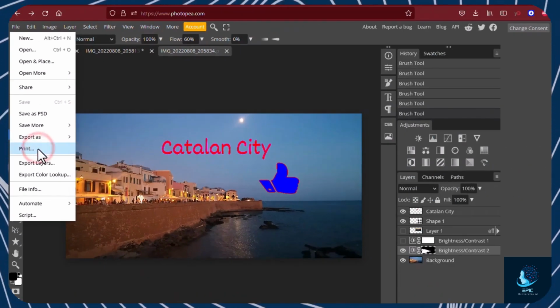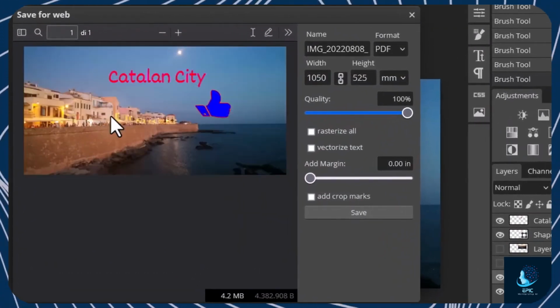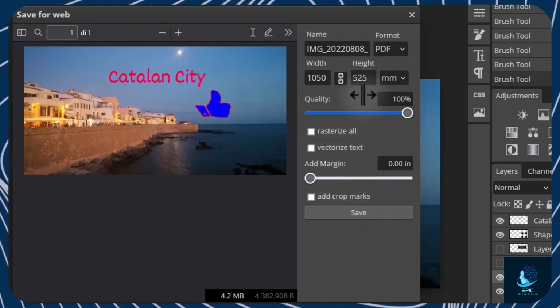If you want to print your document, go to Print. Remember to save or export your work, because closing the browser tab without doing so will result in losing all your modifications.